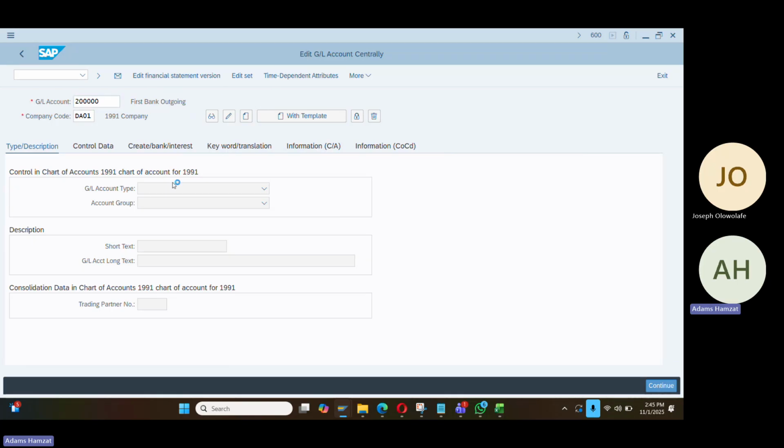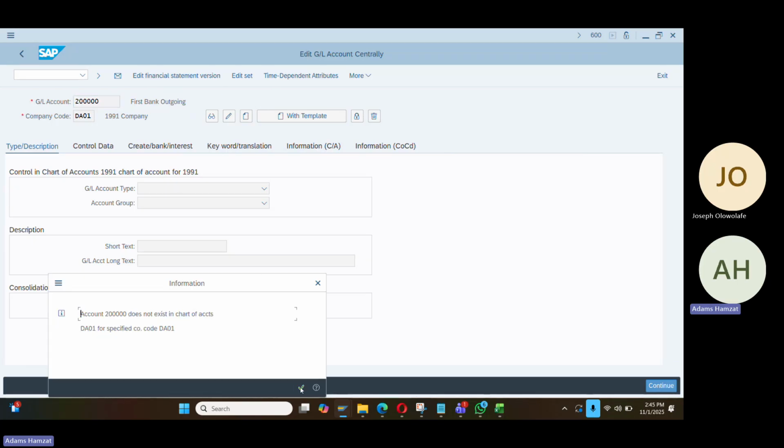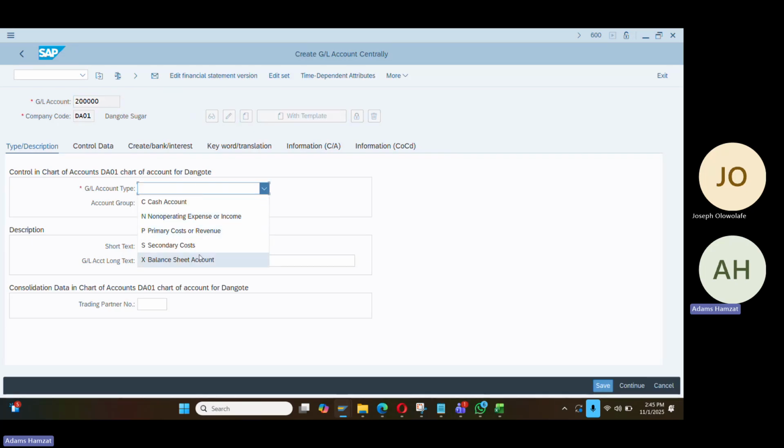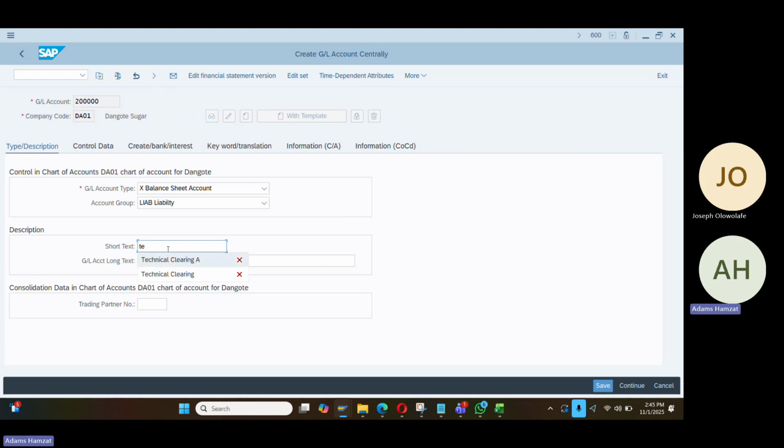Now I'll click enter on my keyboard. This account has not been created. This GL, I'll just create. And then I'll pick it's a liability, it's a basic balance sheet item. So I'll also click. You can see the things we created is coming here now. So I'll just say technical clearing. Okay. Technical clearing for assets.